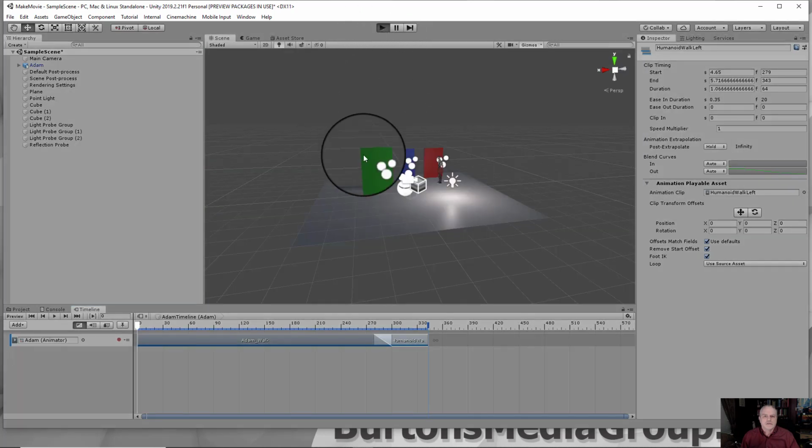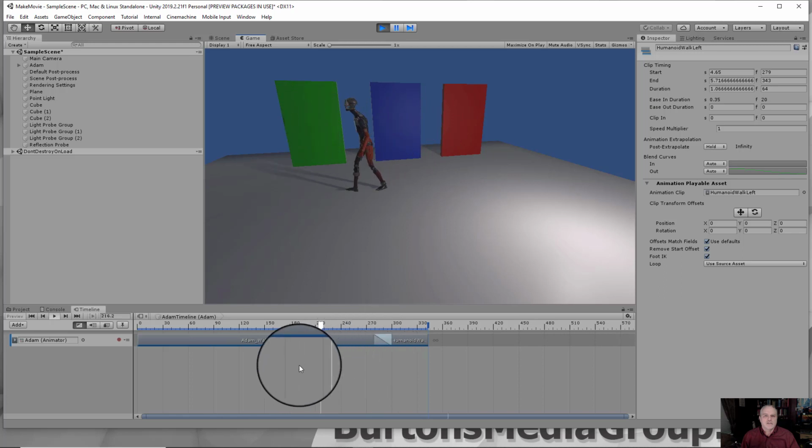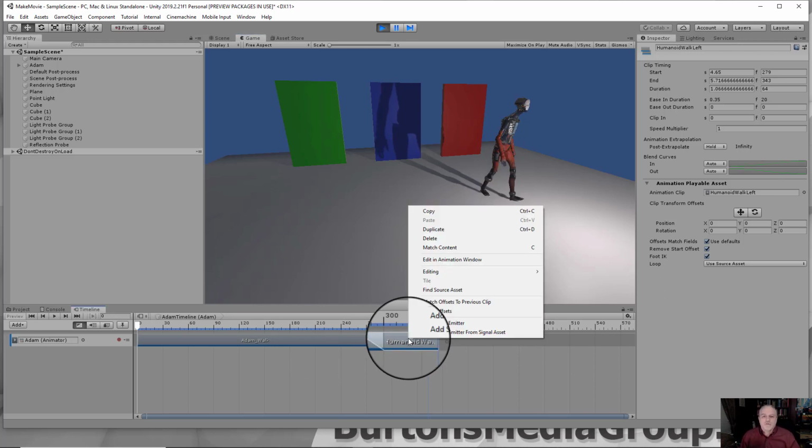So if we click on play now, Adam should turn to the walk to the left as it hits that animation there. Okay, now did you see that? Obviously you should have seen that. Something went horribly wrong. The problem was that the animation went back to the point of origin rather than matching whatever the offset was from the previous clip.